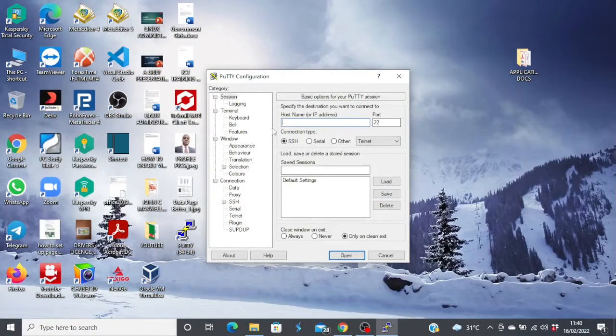So this is where we are going to input our IP address. We already have a default port of 22. So we input our IP address and then go ahead and connect. But wait a minute, we do not have the IP address for this machine. So how do we get the IP address? I'll show you how to generate your IP address.